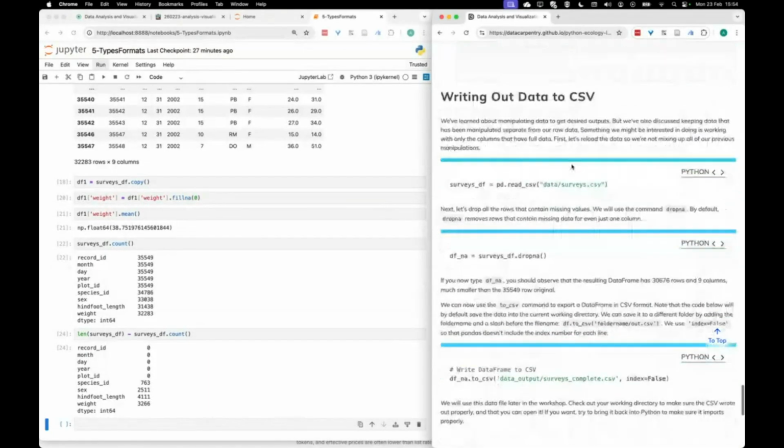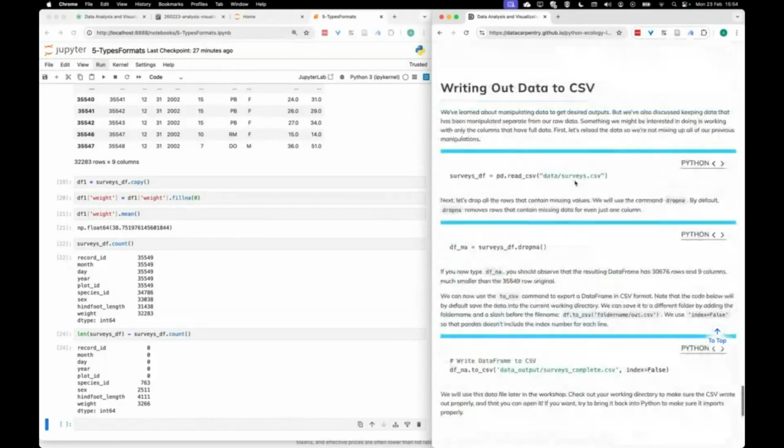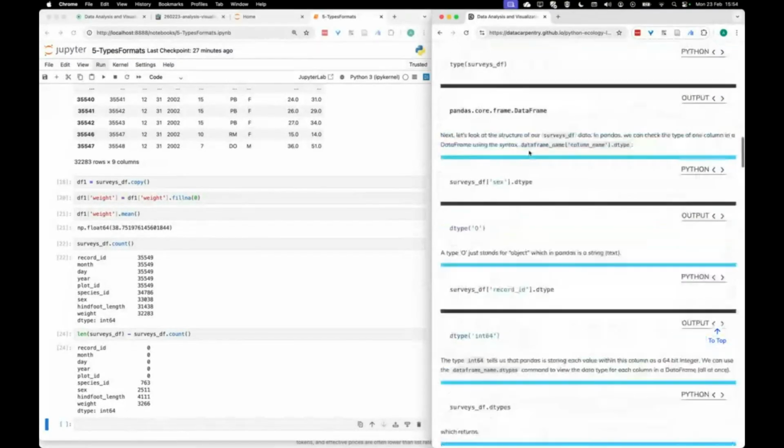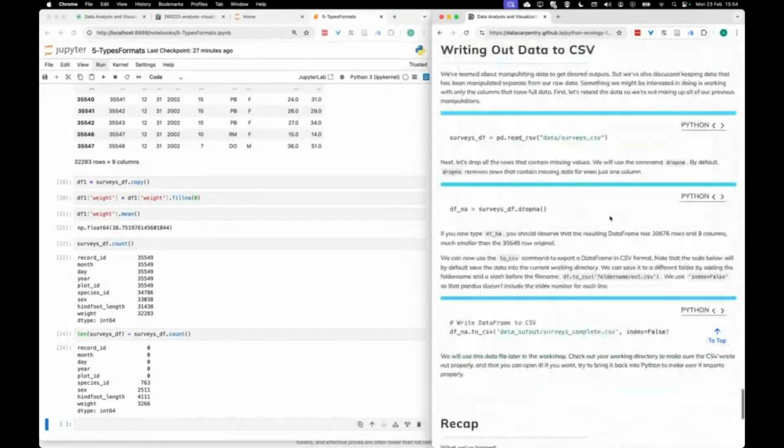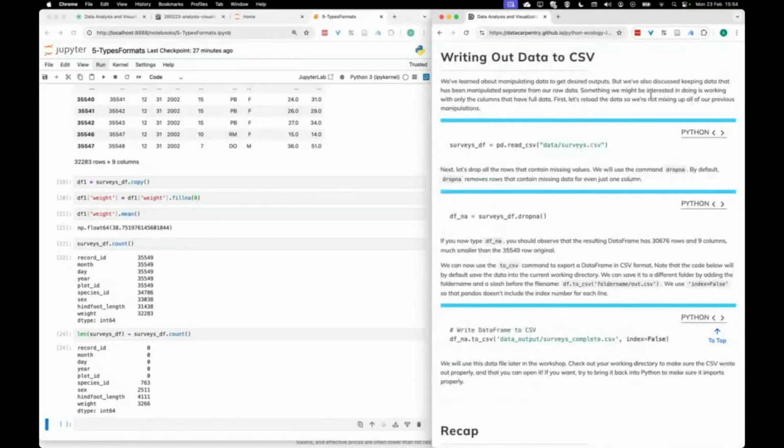So I think the final bit of this episode is a bit about writing out data to CSV. So I mean, that's not related to data types so much. It's a very general thing, but basically you've got the option where you've got your NaNs. You might want to get rid of the rows that contain missing values. So the command dropna allows you to do that.